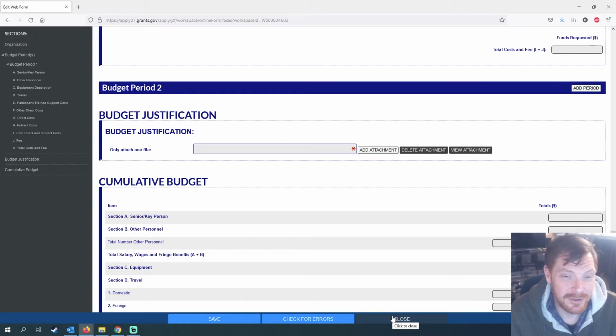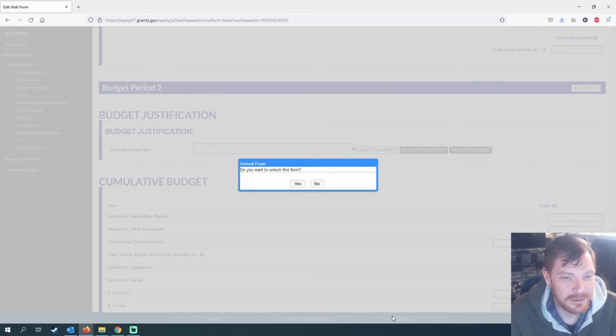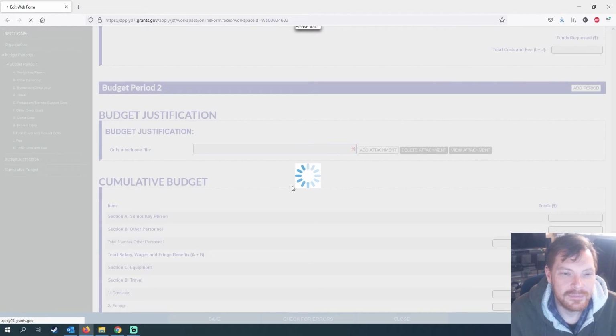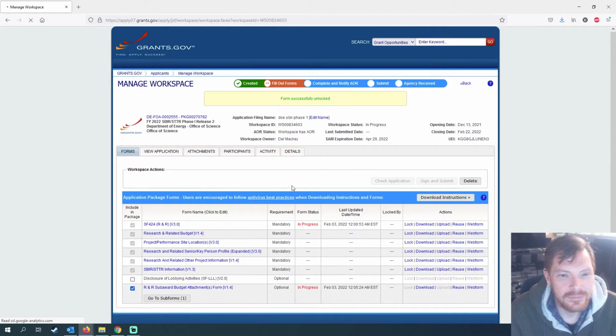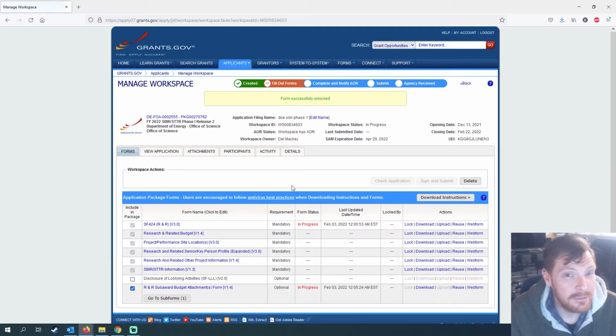So let's close out of this, prepare for another jump cut. Oh, that one wasn't actually too bad. So that's really just how to navigate through these workspaces to get your proposal ready for submission.